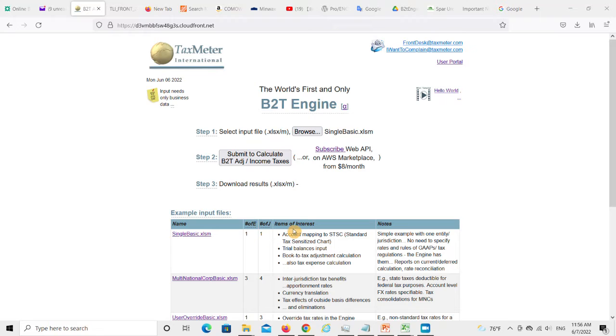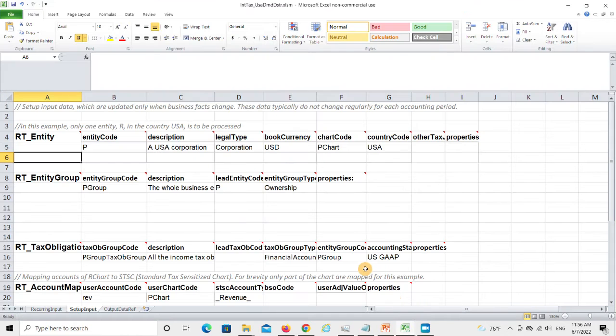So here is our simple example where we want to calculate income taxes for a US company P that has a revenue of $1,000. Here in the input file, we also tell the engine that there is an entity group that's led by the company P. And we further tell the engine that we want to calculate taxes for this group as well.